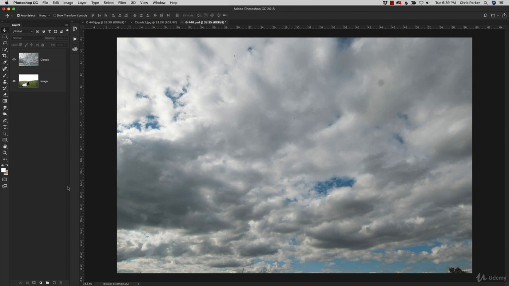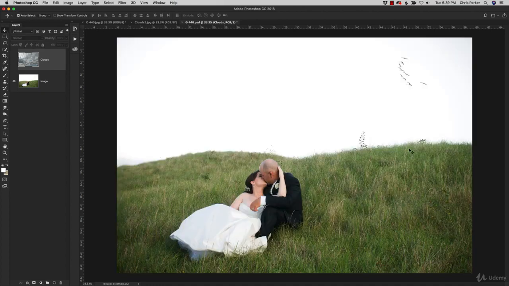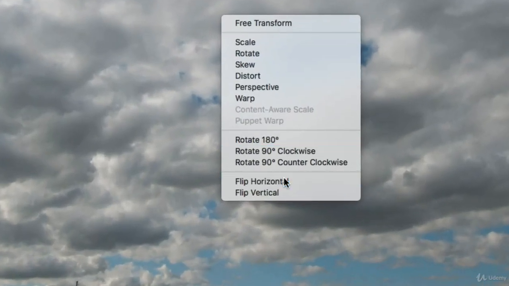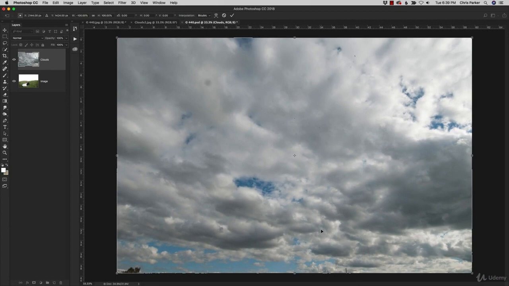Now, the first thing we're going to do before I forget is we're going to flip this image because we do have our light coming from up here in the left area, and in the other image, this image here, the light is coming from over here. So with Command or Control and the letter T, we're going to get our free transform tool. We're going to right click and select Flip Horizontal. All right, now our light is coming from the right direction.